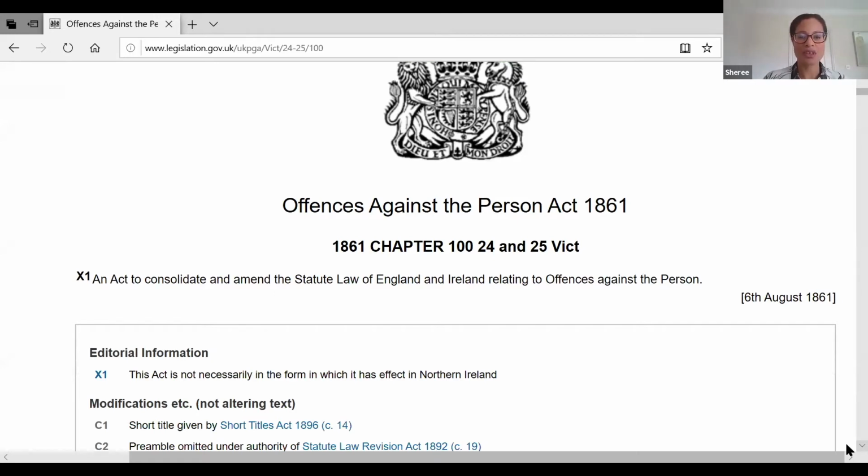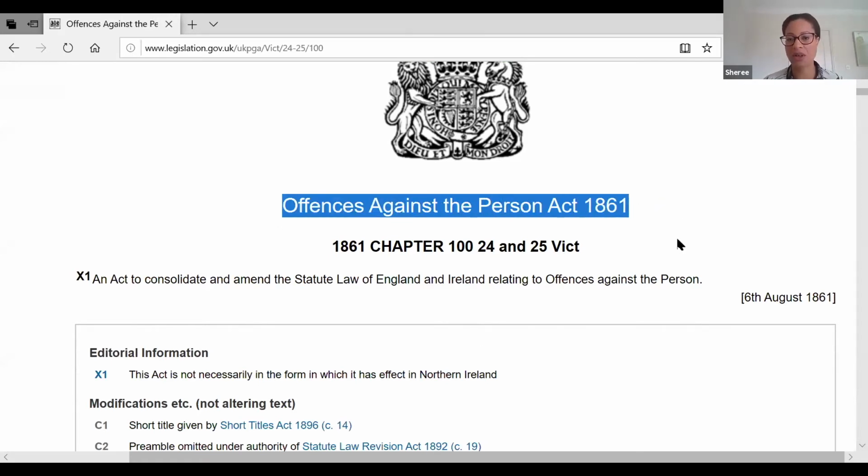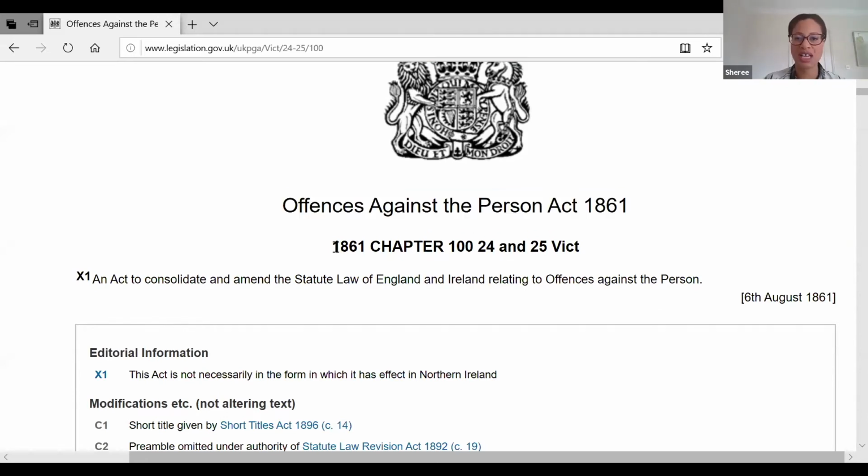So looking at this statute, we can start off by looking at the short title right at the top, Offences Against the Person Act, and it tells us 1861, which is the year that this became law, became an Act of Parliament or a statute. So that's the starting point. Underneath that, we can see a citation, which gives us a year, and it also makes a chapter reference. So acts are numbered according to the order in which they are passed in a specific year. So this act was the 100th act that was passed in 1861.